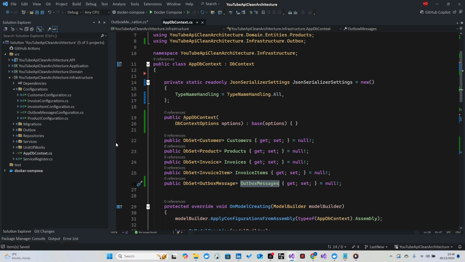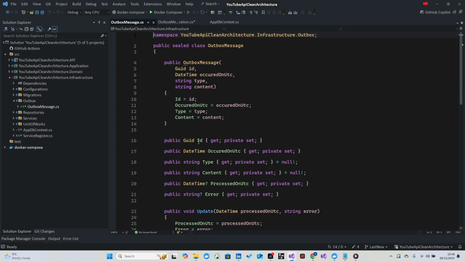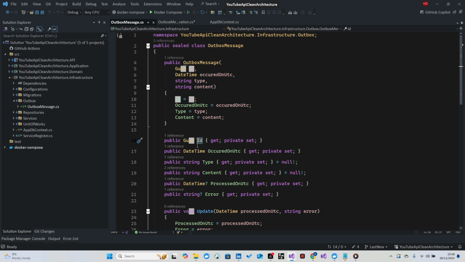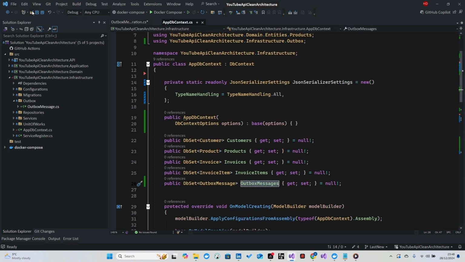The table name is going to be outbox messages anyway, because we define the table in here. And let's have a look at the entity itself. So we have a GUID ID. EF Core is going to select the ID automatically as a primary key. Once we do the migration, we're able to see the information. If we have a negative result, we can just go back to configuration and define the table name and the primary key, all of them in one go. Let's try to make a migration now.